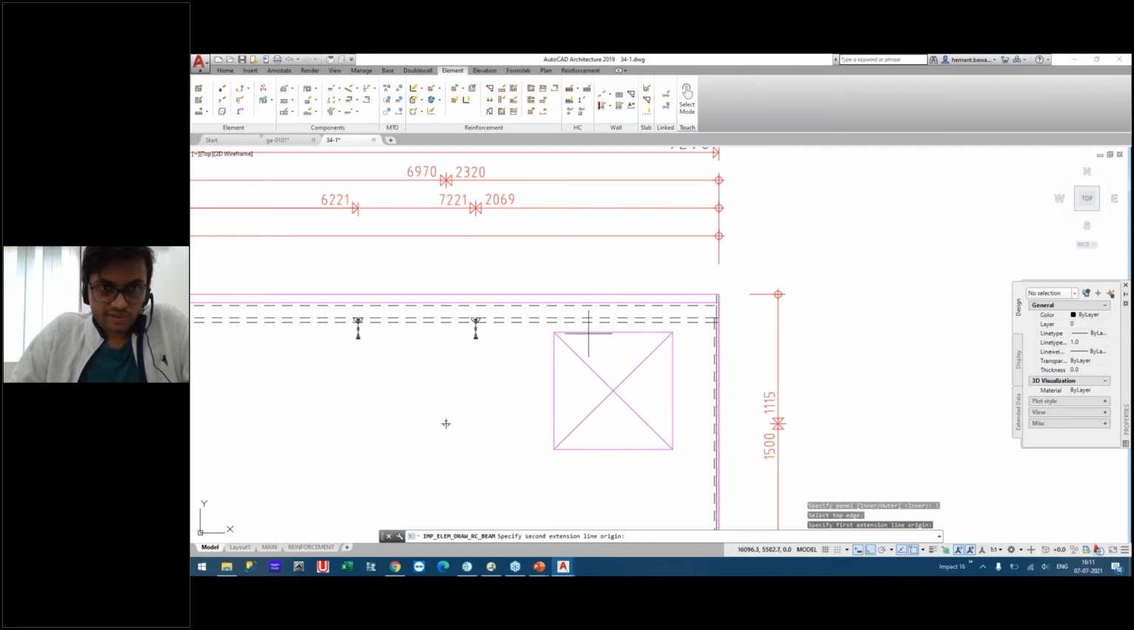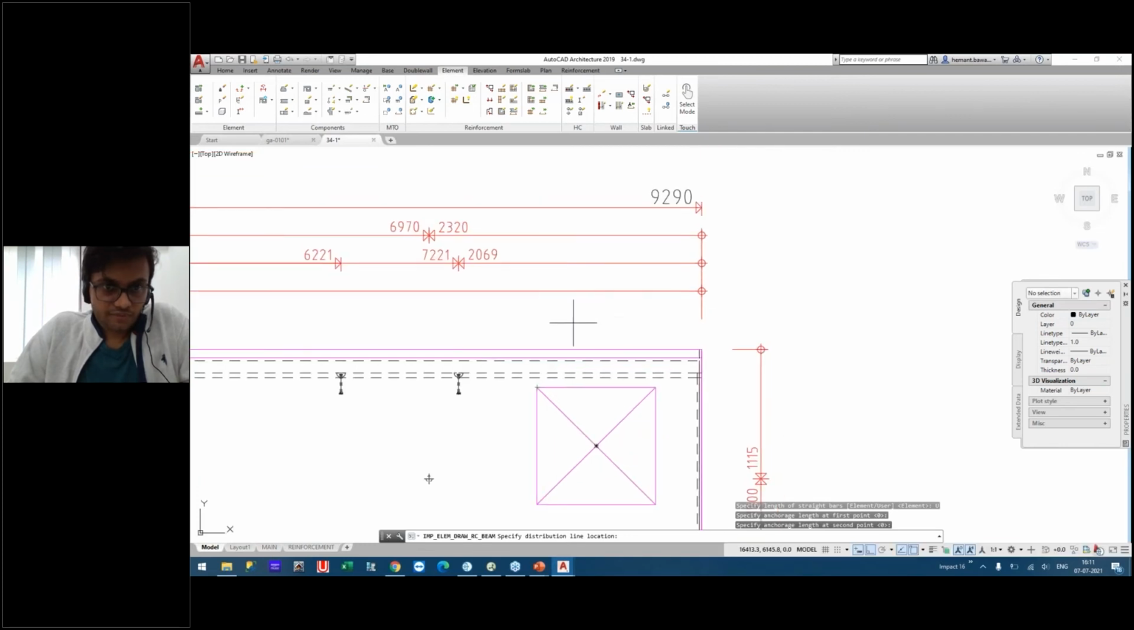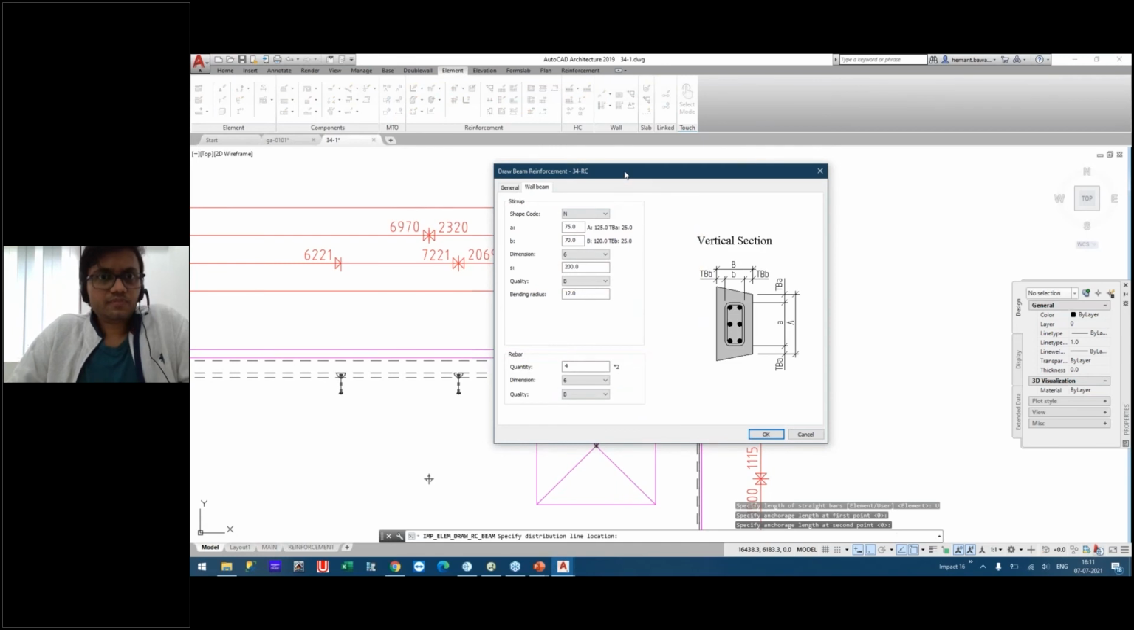So I will add the beam from maybe here till here, and the length of the bars, again we can choose by the element length, or maybe we can define it also. So I'll choose by username. So the first again will be here to here, and where we want to place the distribution bar. So maybe for here for the stirrups, I want the distribution bars to be there.